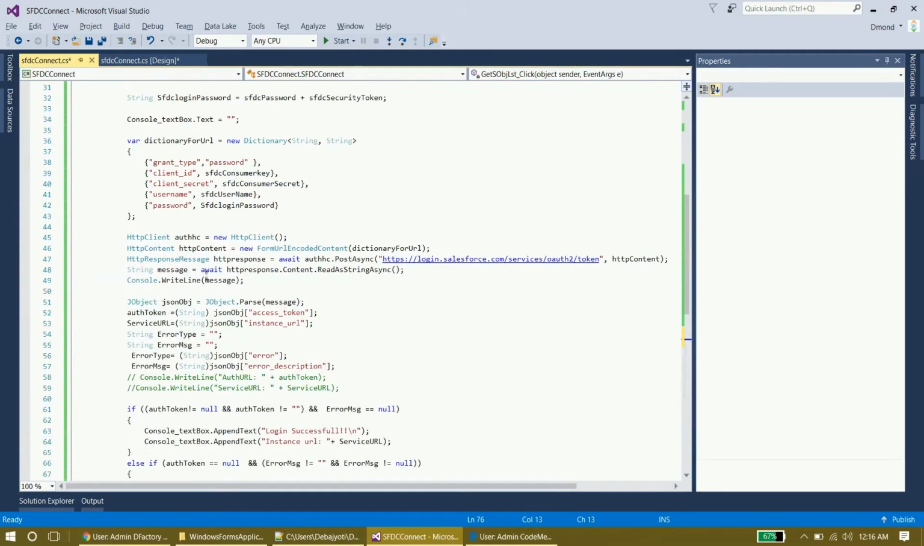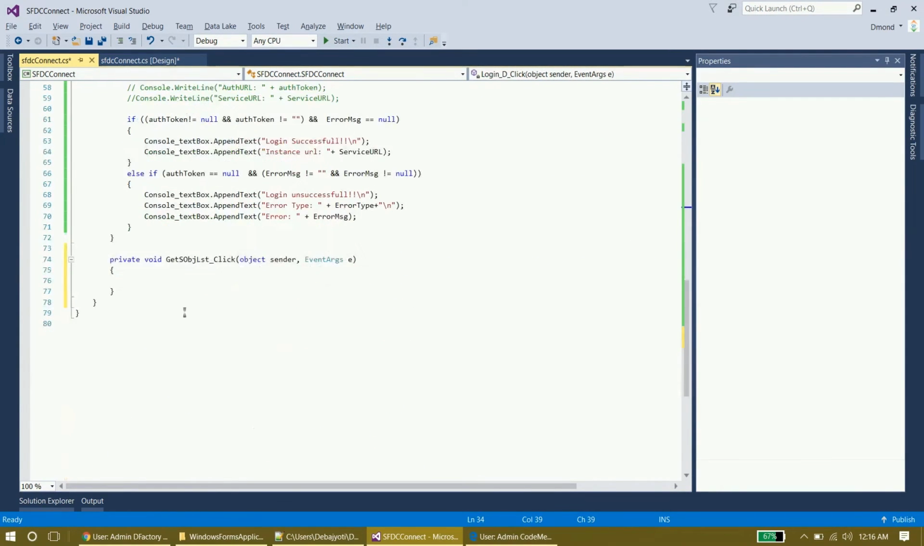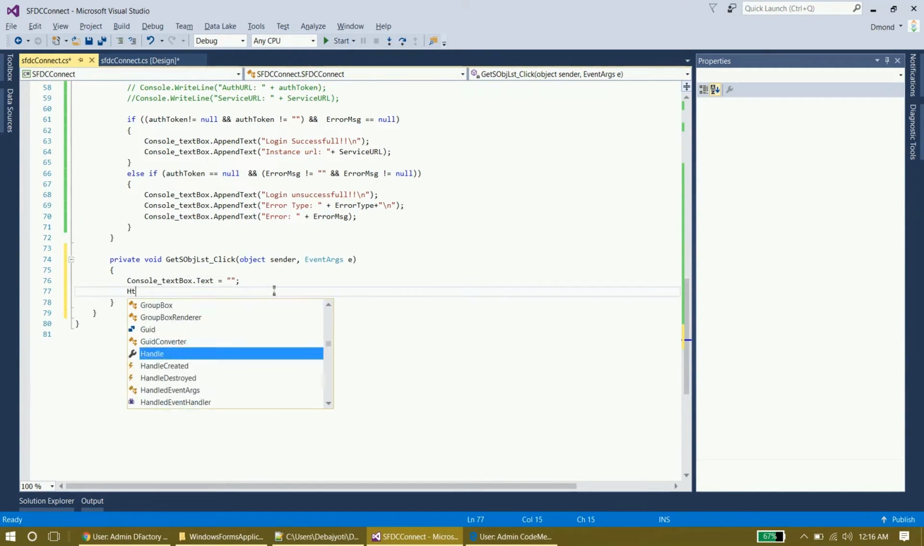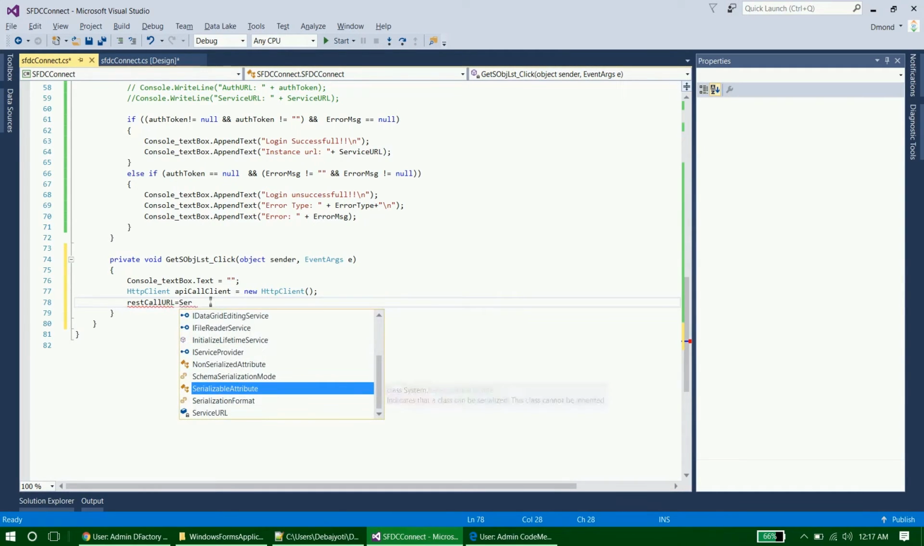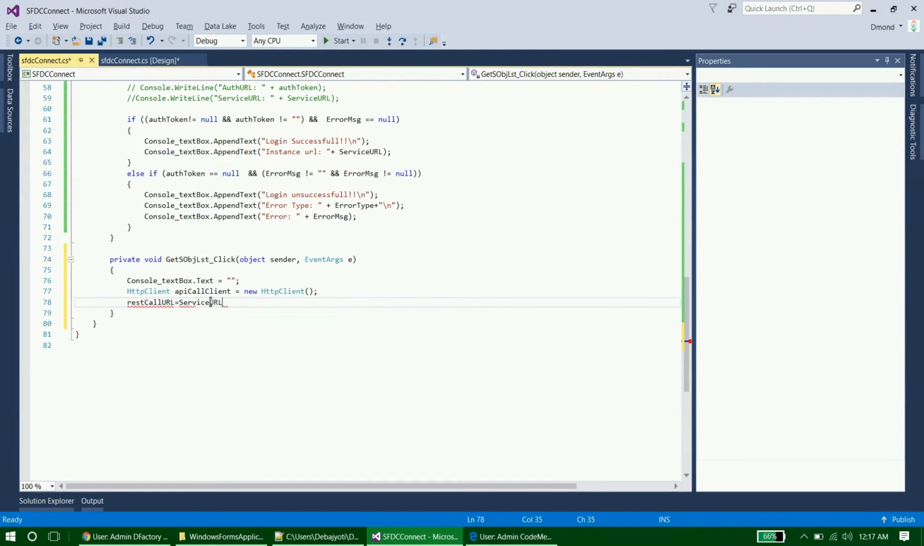Okay, now we are going to get the list of all objects present. So here first we again set the console as null, and we create one HTTP client which will be used to connect to Salesforce, and here we are creating the REST call URL.